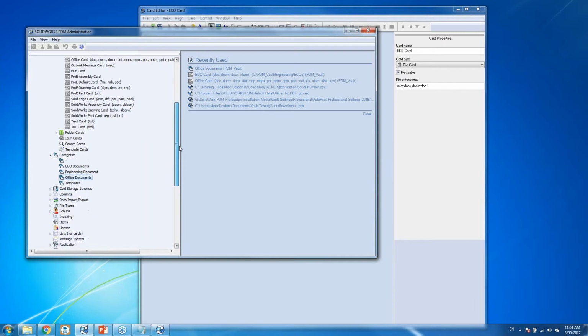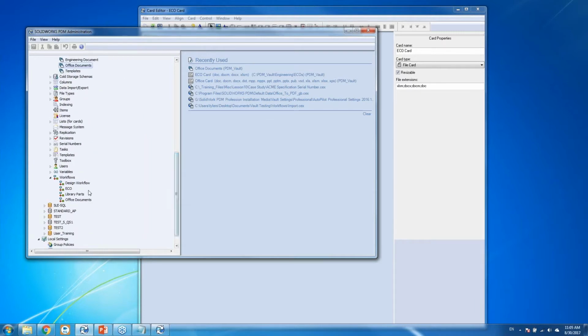And I have a very similar setup with my other workflows as well. ECO files, any file names that start with ECO dash go into that. And then template files are going to get, again, if they're in the templates folder, going to go into my library parts workflow.